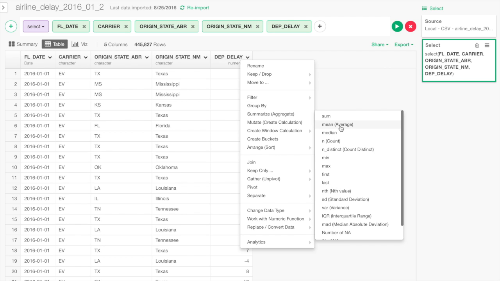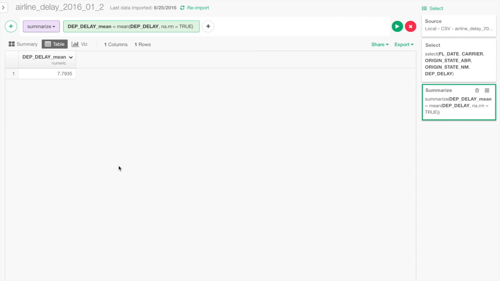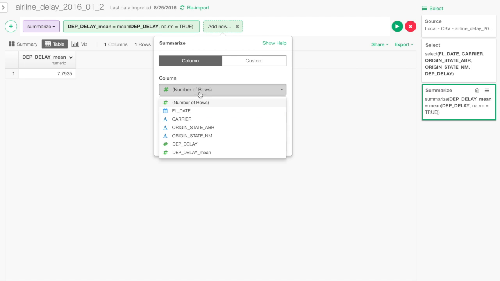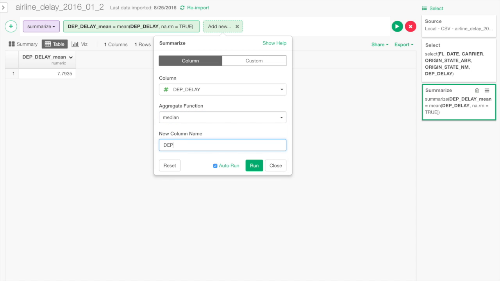For example, let's select mean or average to get the average flight delay time. You can add another aggregation column by clicking on plus button. This time, let's select median and set the column name.